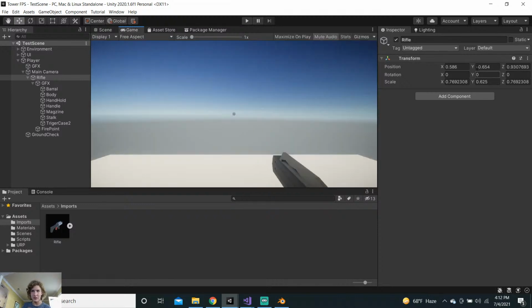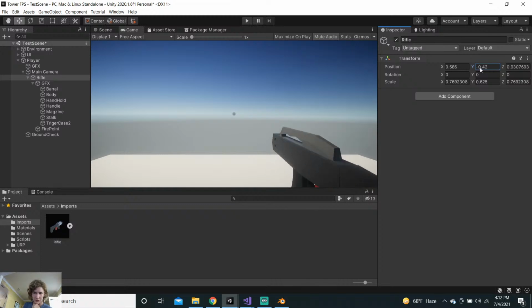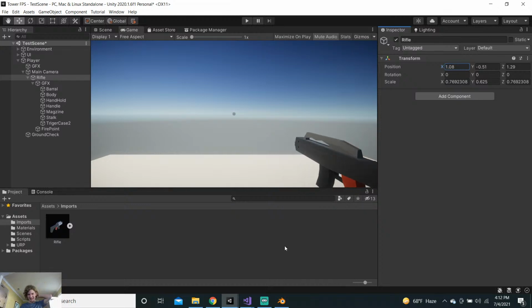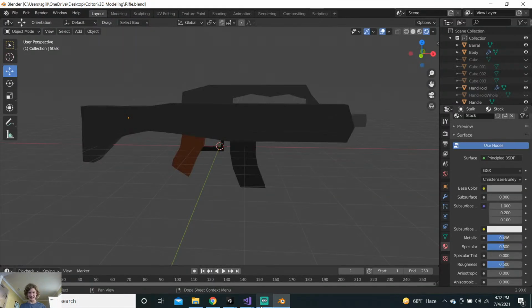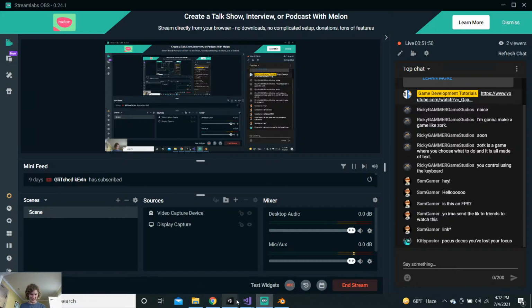There we go. There's the rifle. So, oh gosh, that looks ugly. That looks so bad. Oh no. The colors are so weird.